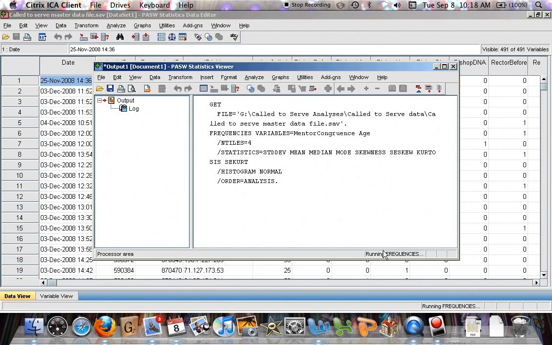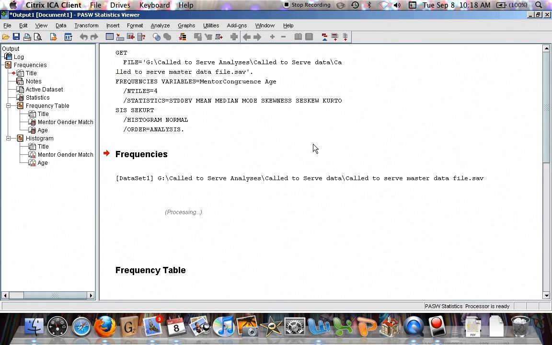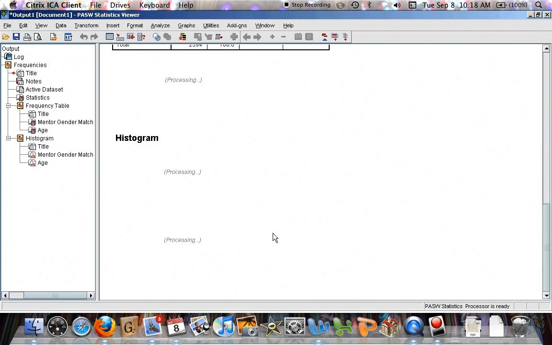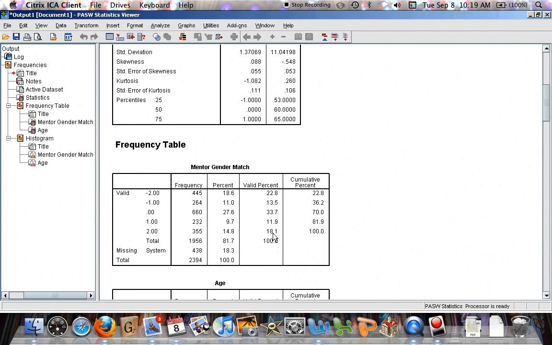It's running the frequency analysis. It's telling us that down there. It goes in our output. And we get all sorts of stuff. This will give us the number of cases, the number of missing cases for each one of the variables: mentor gender match, and age, the mean, median, mode, standard deviation, skewness, standard error of skewness, kurtosis, standard error of kurtosis, and percentiles. And we get a frequency table for all of these.